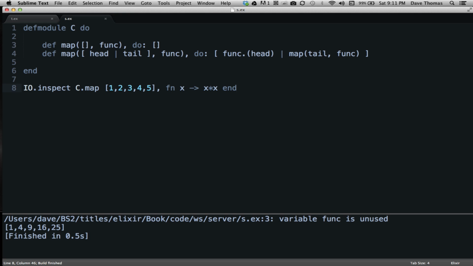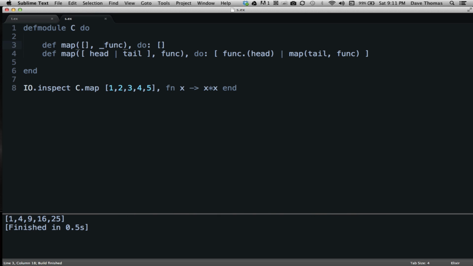Now, we have a warning here about an unused variable, func. If we go back up to the line that it references, you'll see that on the empty list, the function indeed is not used because there's an empty list. To tell Elixir that we're not using that function, we just put an underscore in front of the name. Run it again, and the warning goes away.